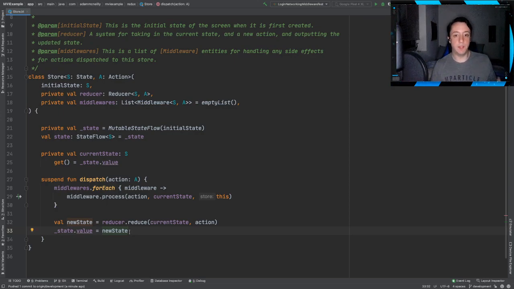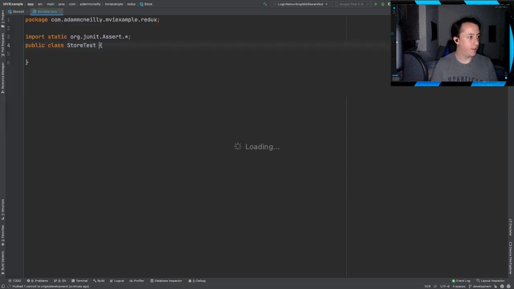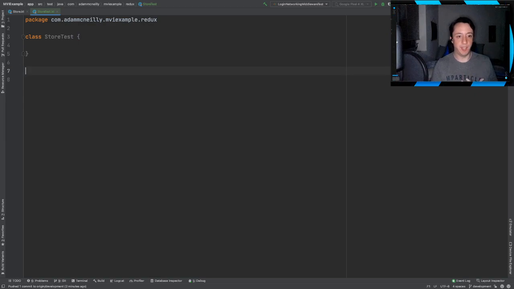So let's write that test. Let's simplify that. Let's write a store test class. And I'm going to write this test independent of any of the login stuff that we already talked about. So I'm actually going to rewrite some of the classes that we dealt with real quick.